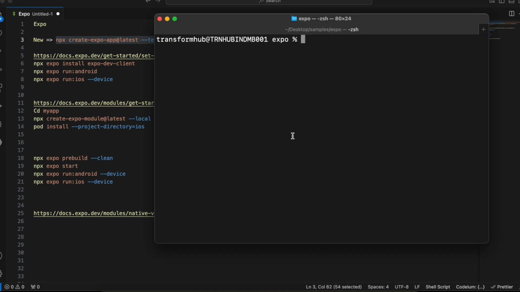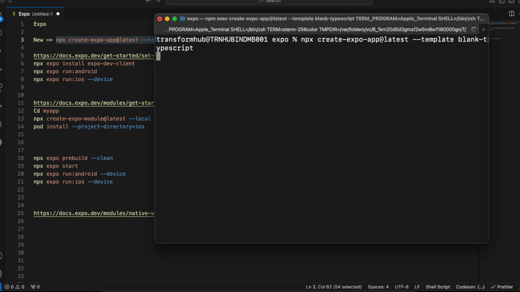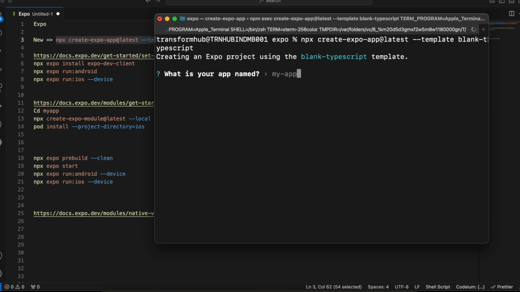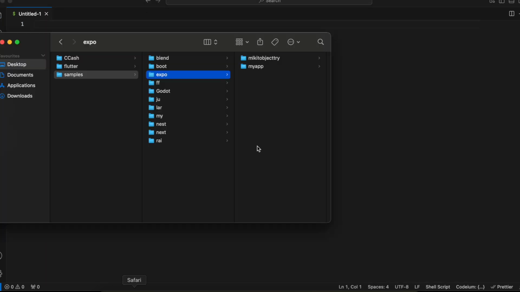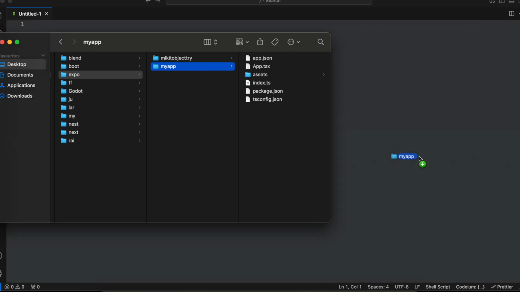I will just go to my workspace directory and paste this command. Now it will generate a project for me. I'll give it a name as my app. You can give it whatever name you feel like. Now I will open this inside VS Code.